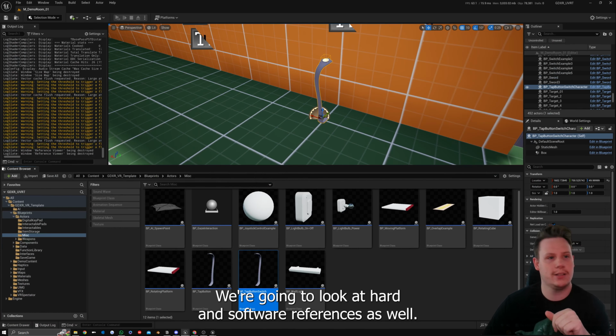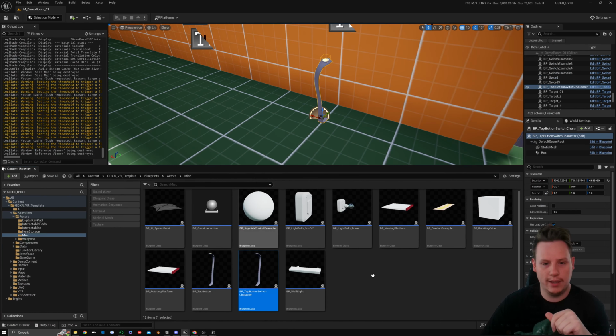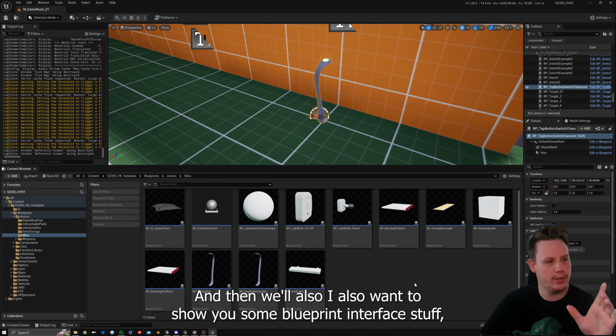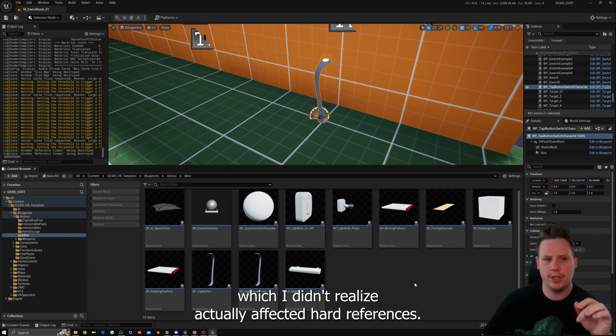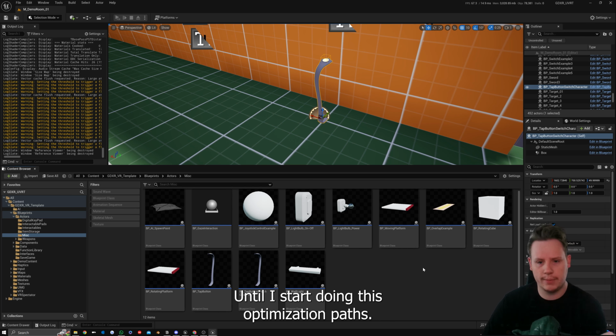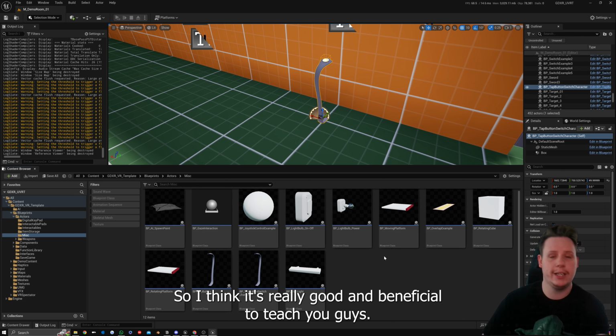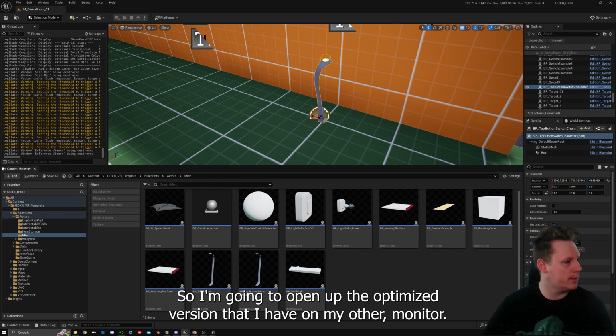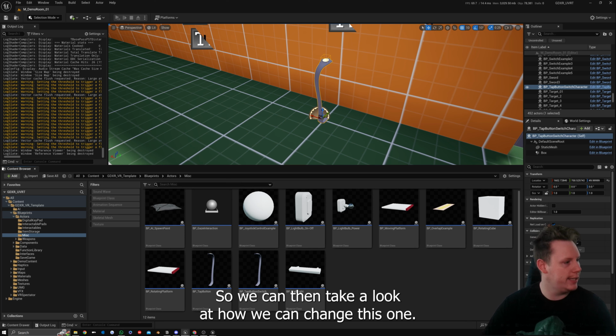And we're going to look at hard and soft references as well. And then I also want to show you some blueprint interface stuff, which I didn't realize actually affected hard references until I started doing this optimization pass. So I think it's really good and beneficial to teach you guys. So I'm going to open up the optimized version that I have on my other monitor, so we can then take a look at how we can change this one.